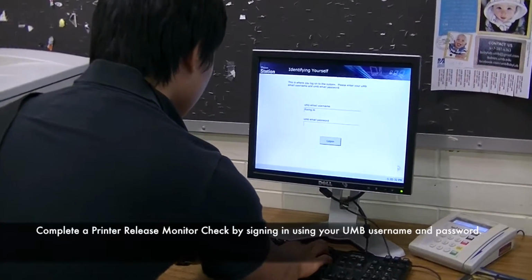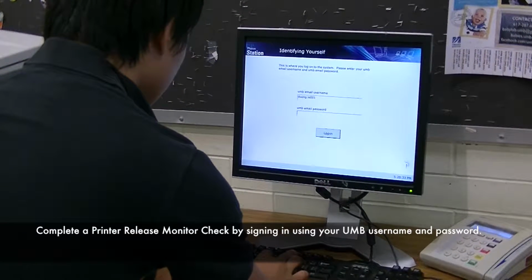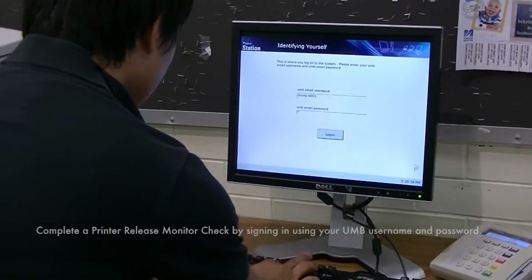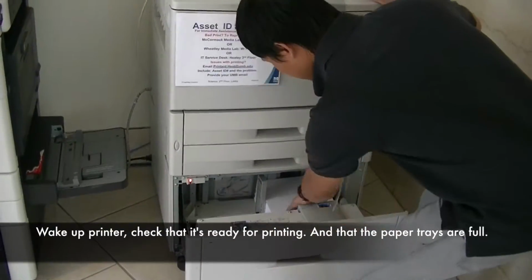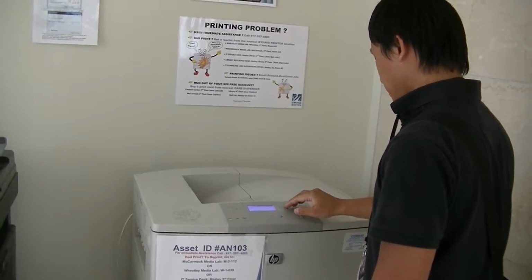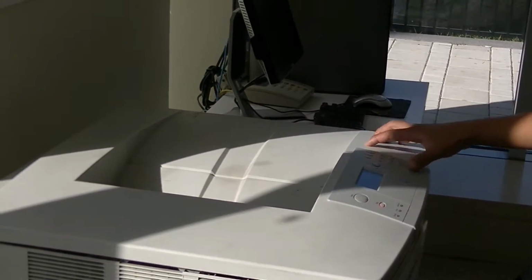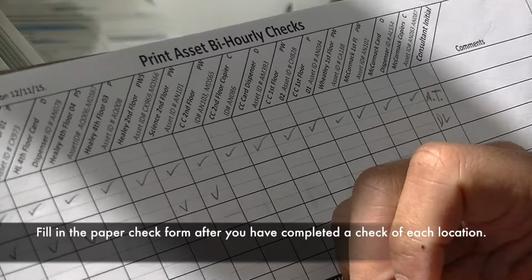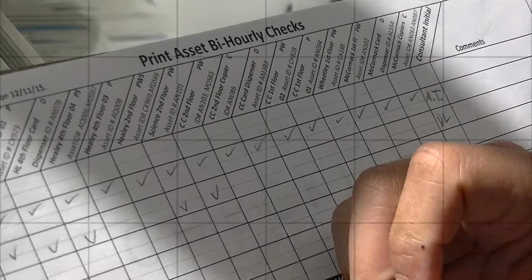Complete a printer release monitor check by signing in using your UMB username and password. Wake up printer, check that it's ready for printing and that the paper trays are full. Complete a print configuration. Fill in the printer check form after you have completed a check of each location.